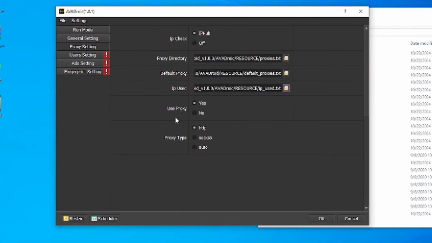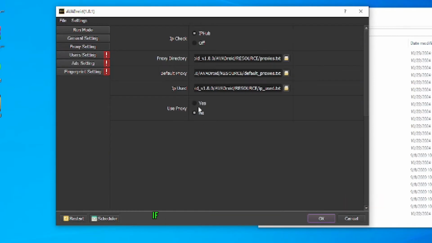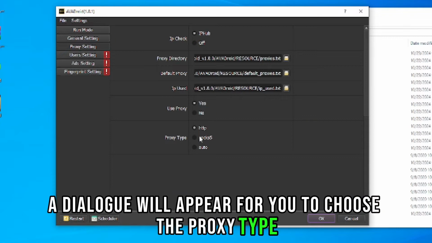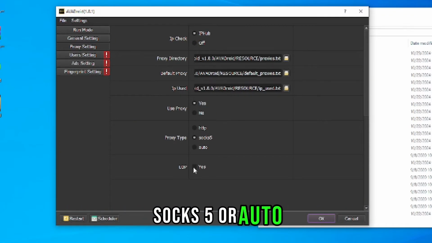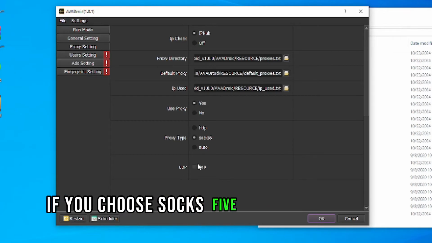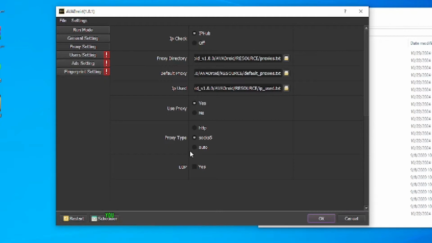Use proxy. Here you can choose between yes or no to use a proxy. If you select yes, a dialog will appear for you to choose the proxy type, allowing you to select between HTTP, SOCKS 5, or Auto. If you choose SOCKS 5 and your SOCKS 5 proxy supports UDP QIC mode, you can select the UDP option.